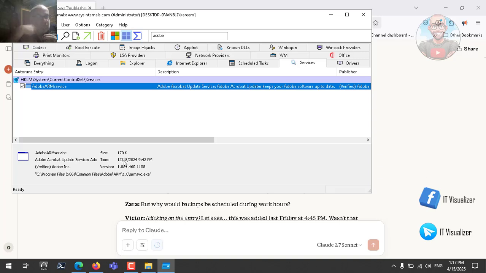We can see, for example, I think this is the last runtime maybe. So we have 18/12/2024. Yes, this is the last time that it ran. It ran last year, maybe. It is verified, and this is the version, and this is the size. So we can see very useful things.